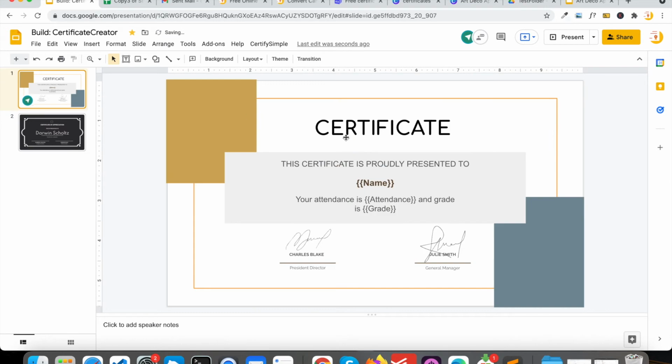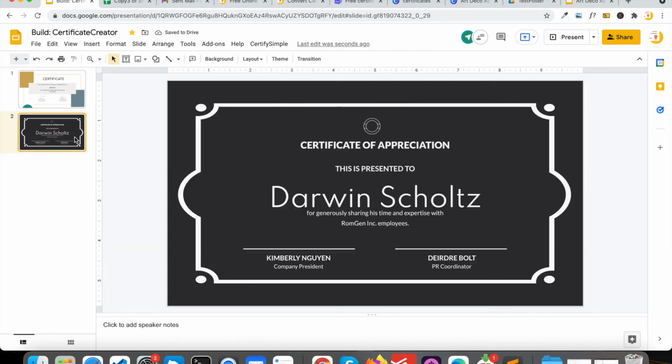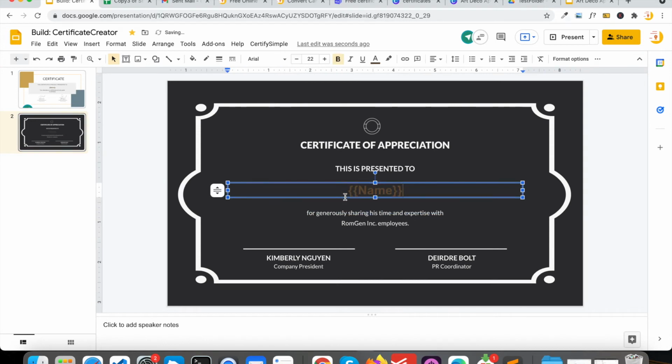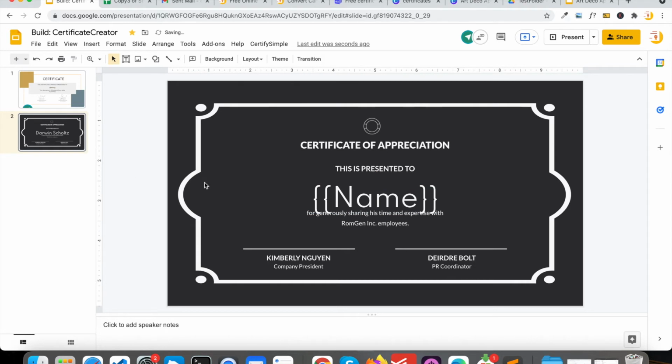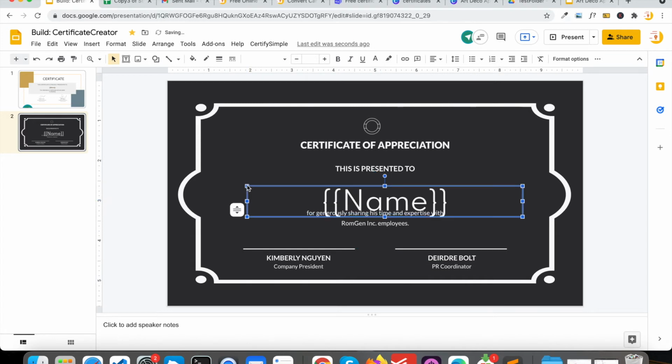I don't want to use this. But one thing you need to learn from this is that when we are creating the template, we need to update where we want to use the name. So for example, I want to use name over here. Let me just use the same text format. Okay, this looks a little bit bigger. I'm going to decrease the size a little bit.